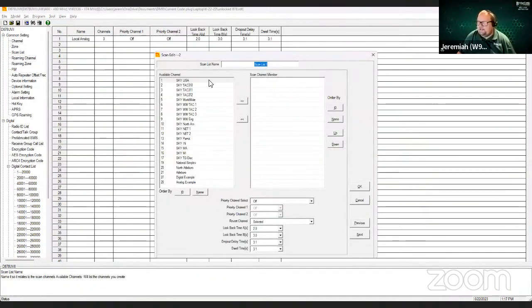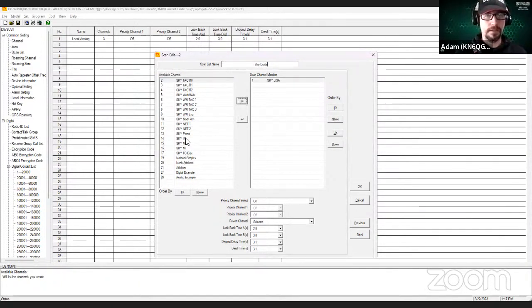I'll go create scan list. Just call it digital. Okay, click over Sky USA, and then digital example. You don't need to do all those. So these are technically two different frequencies. So what it's going to do is when we enable this scan list, now we got to go back to those channels and set the scan list on those.